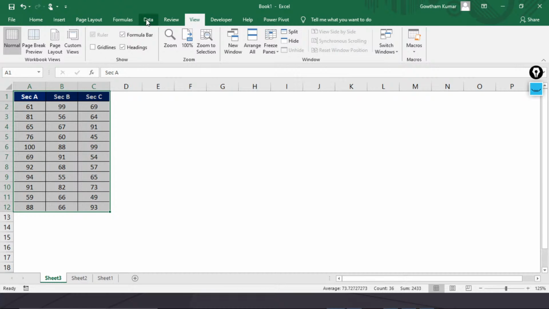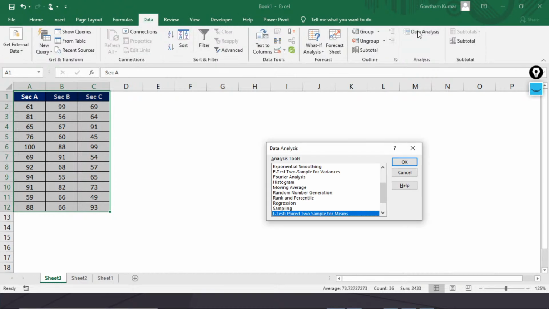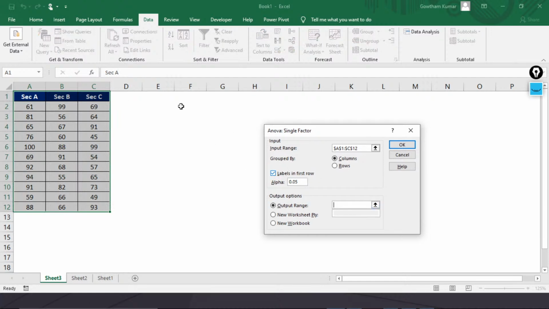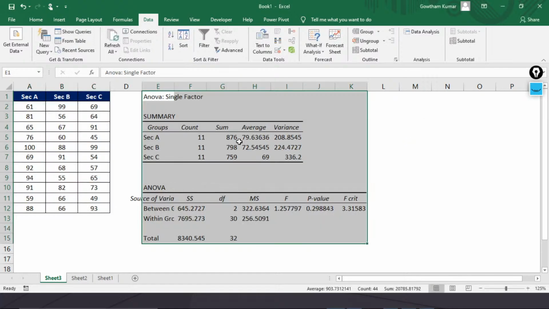So I'll go to data pane. In that, I'll choose data analysis. I'll ask two sample for variance, but we are not going to perform two sample. So we will simply go with ANOVA. ANOVA is a product of f-test. Asking me the input range, I've given this. These are grouped by columns, yes, and labels are there in the first row, the column headers, and the output range will be in the same Excel, which has given us values.